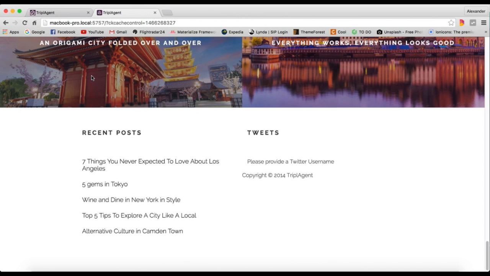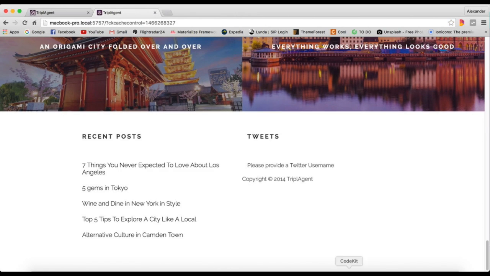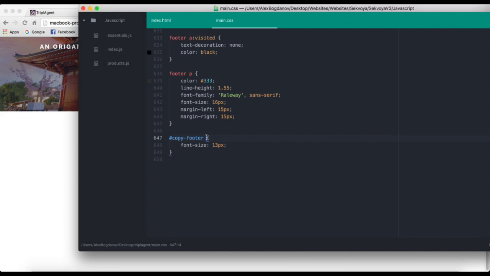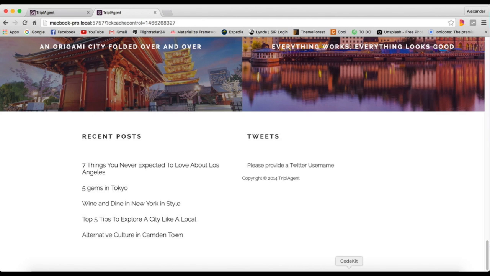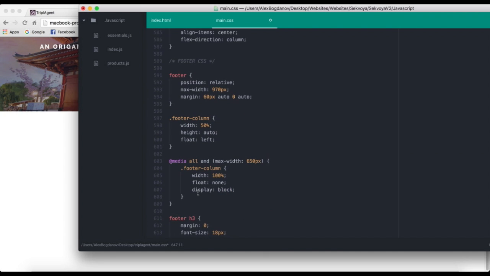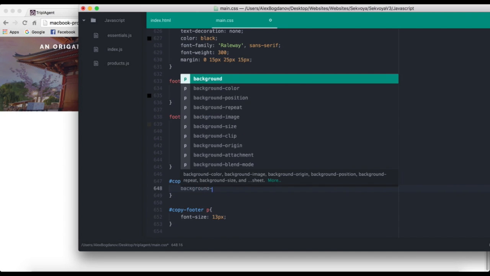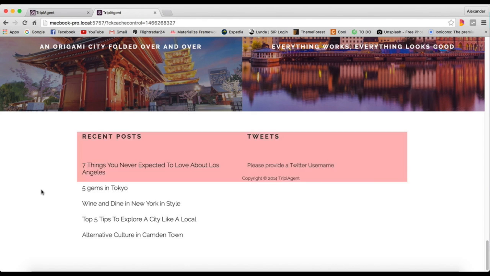Is it the same? No. Why not? Copy footer P. Sorry. There we go. Now I am gonna give copy footer. Okay, so never mind. So copy footer, and I'm gonna give it a background color of red.